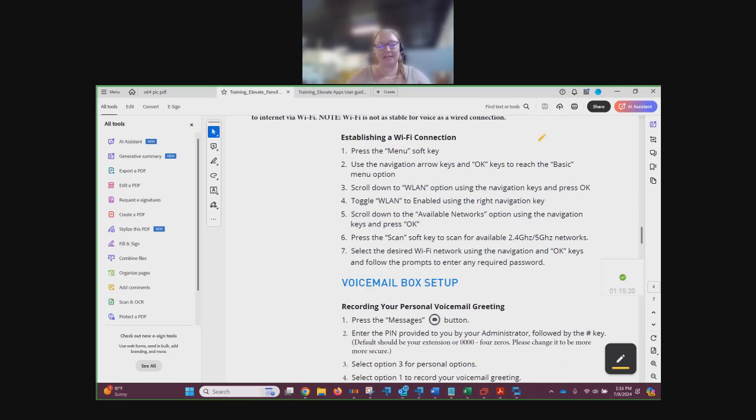I do always say plugging into the wall is the best way for your phone to work, just because sometimes Wi-Fi is not as reliable, but they are capable of doing that, which is nice to know.